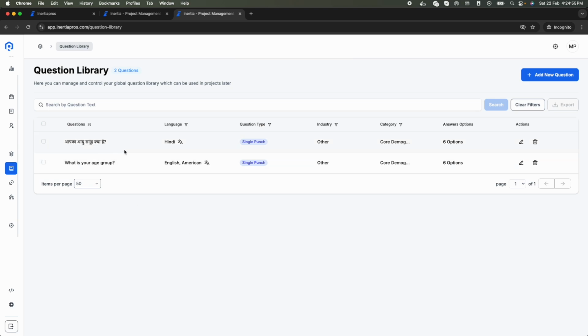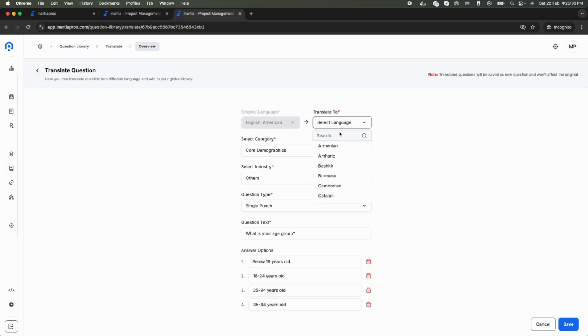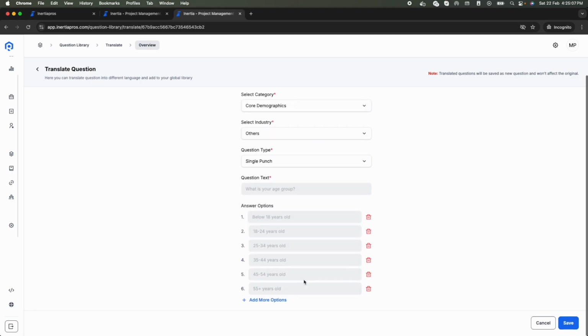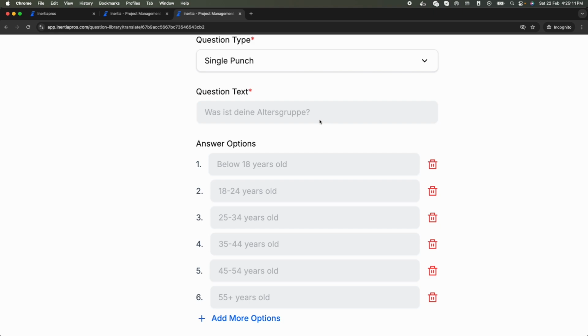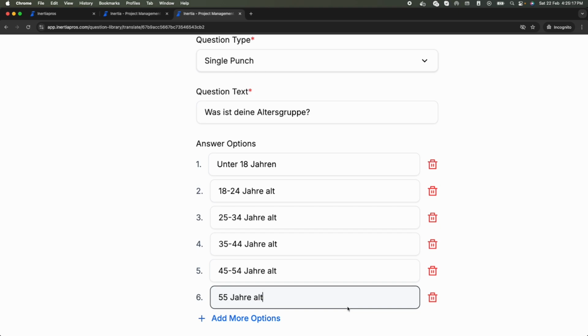Let me just save it and you can see. Now you can translate this particular question to German as well. So for example, if you click over here, you can see your question text is being translated first, and all your options are going to translate in a few seconds.